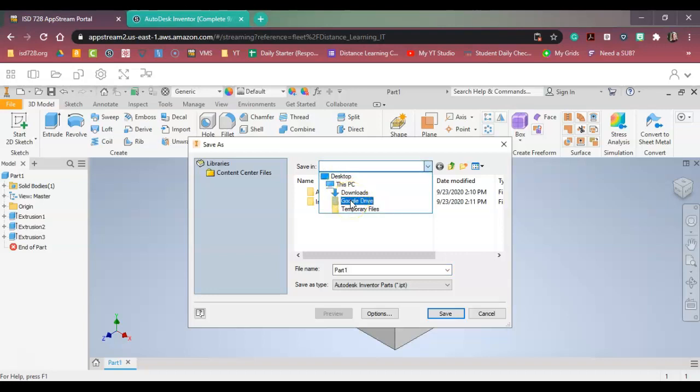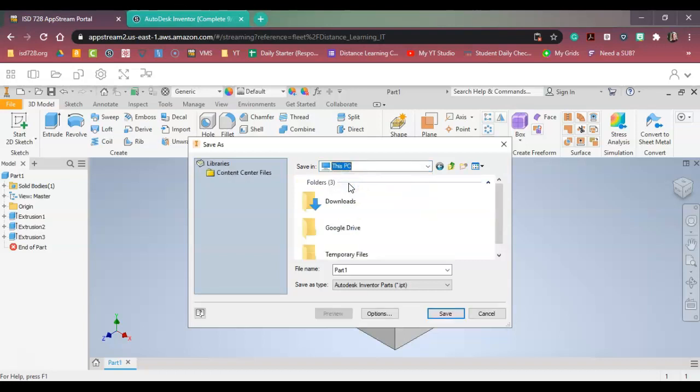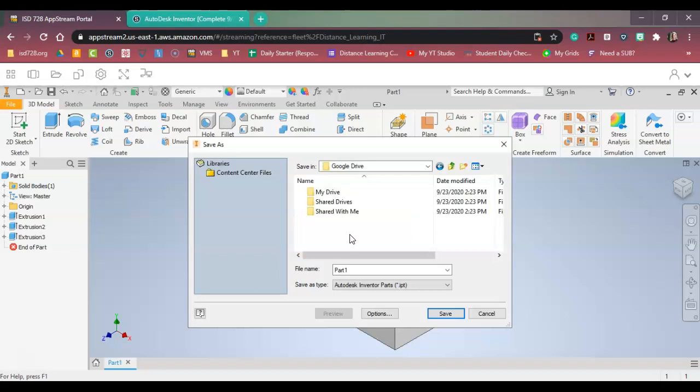If at this point you don't see a Google Drive, you can go to This PC and you should see Google Drive. If you don't see Google Drive, then you probably don't have it set up here. I have Google Drive set up here, so I'm going to click on it, and then I'm going to double click on it. You can also click and then tell it to save. Now, at this point, it won't let me save quite yet, so I'm going to go into My Drive. Oh, there we go. And all of my Google Drive will load.